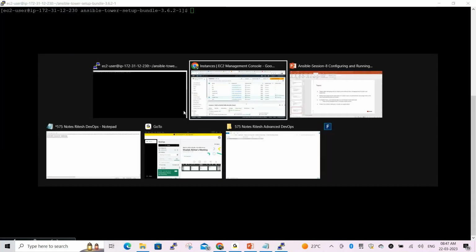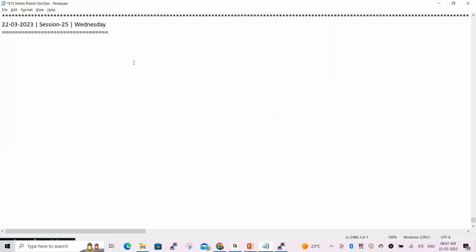So how will you access the Ansible Tower UI, user interface, or web-based?